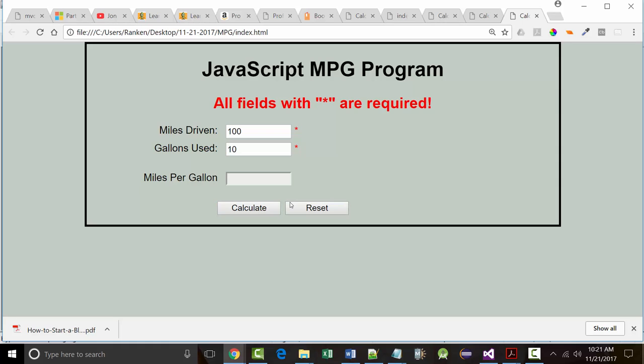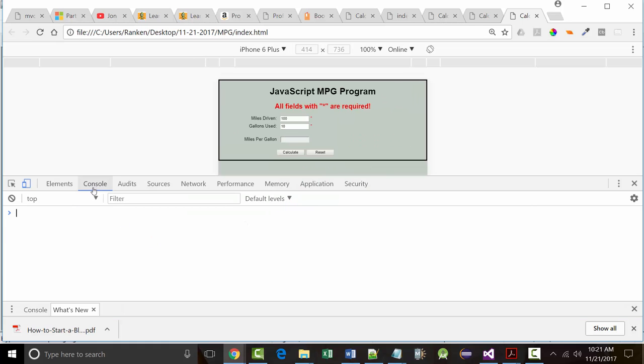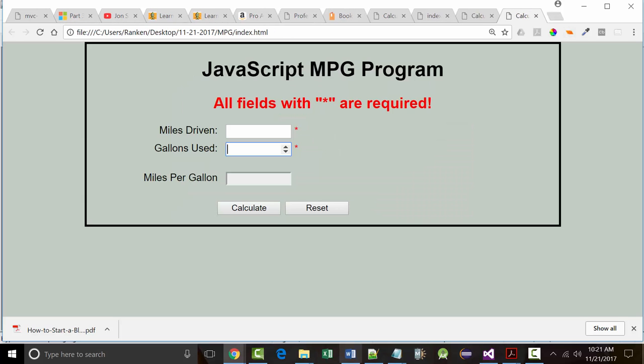I'm going to hit F12. All right, I'm going to console, and it's not showing me any errors. Well, that's not a good sign. Well, and I'm looking in here. Notice it's letting me put in something that's non-numeric. And the reset's not working either.